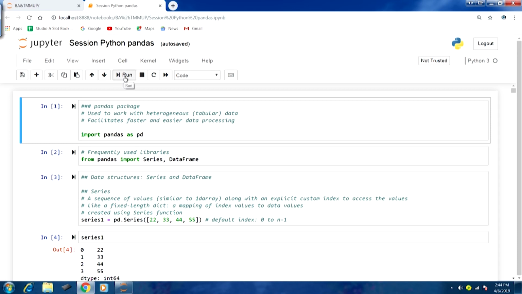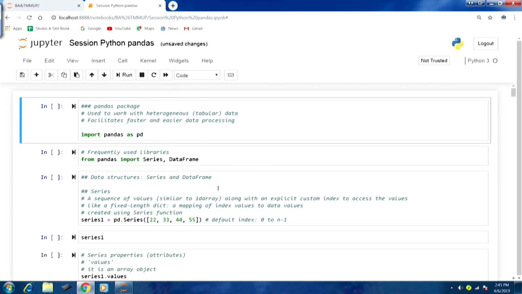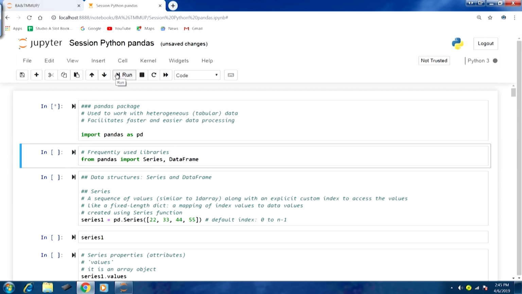So, let me perform this. Before I do this, like in a previous few lectures, we have started clearing the output. So, let me clear all the previous output, and now let us start. So, first importing of this package.